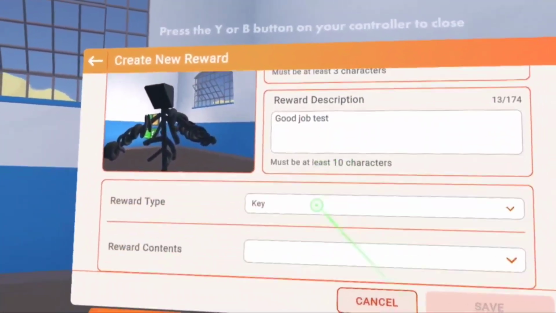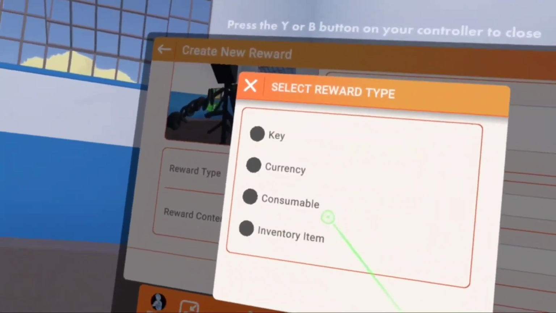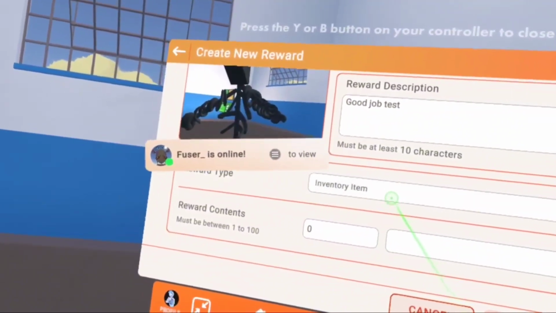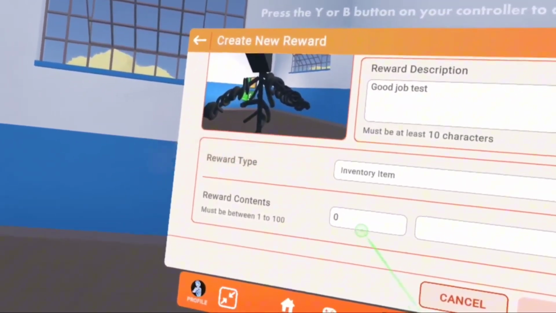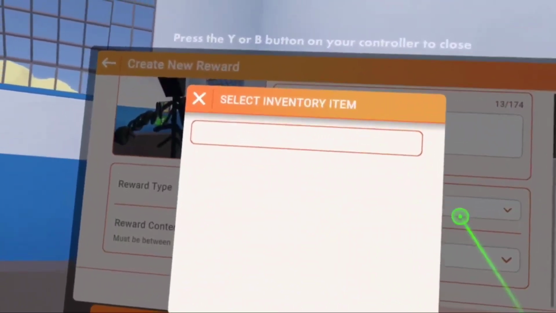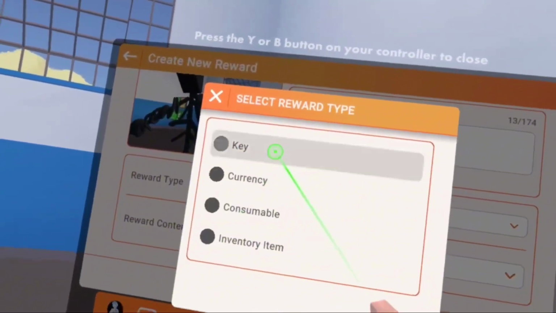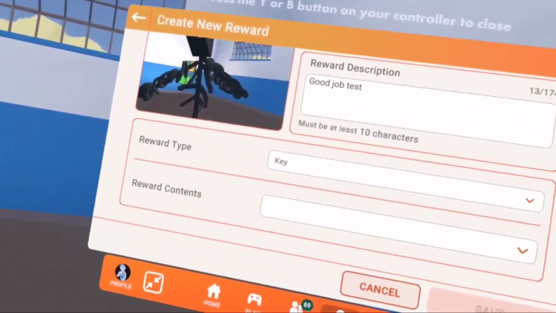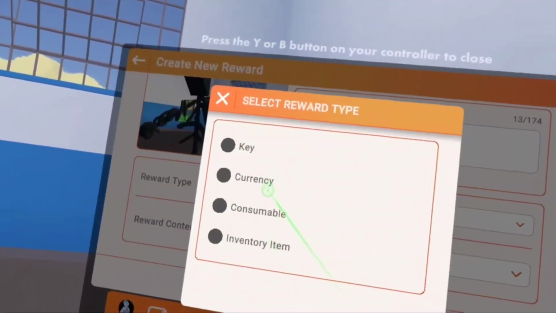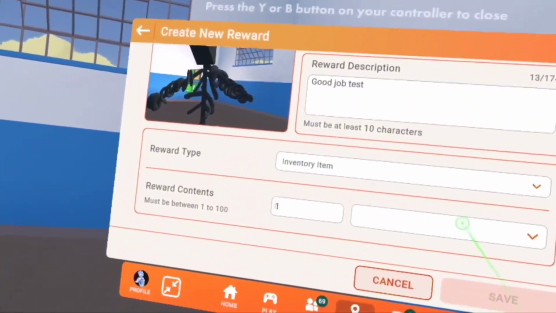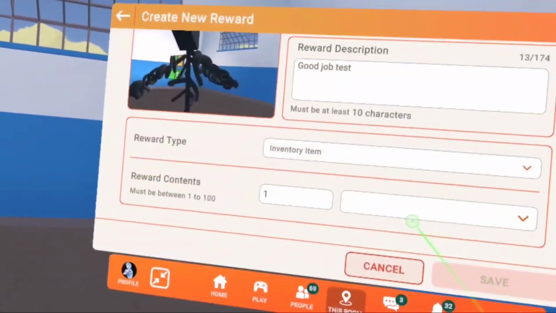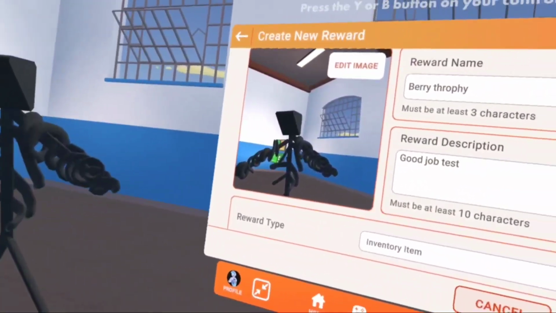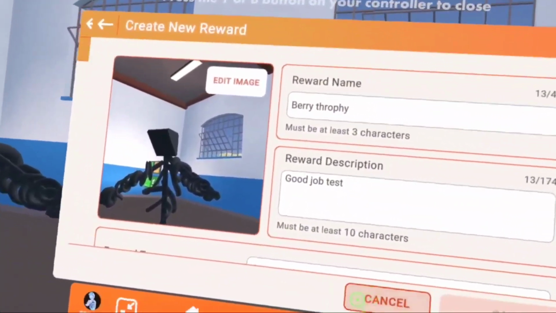And then room type, it could be a key, consumable currency, or inventory item. And reward contents must be 1 or 100. 100, whoa. Alright, if you click to be key is the reward contents. Weirdly, okay, must be between 1 to 100. Select inventory item, which we don't have. So that's how you create your new reward.